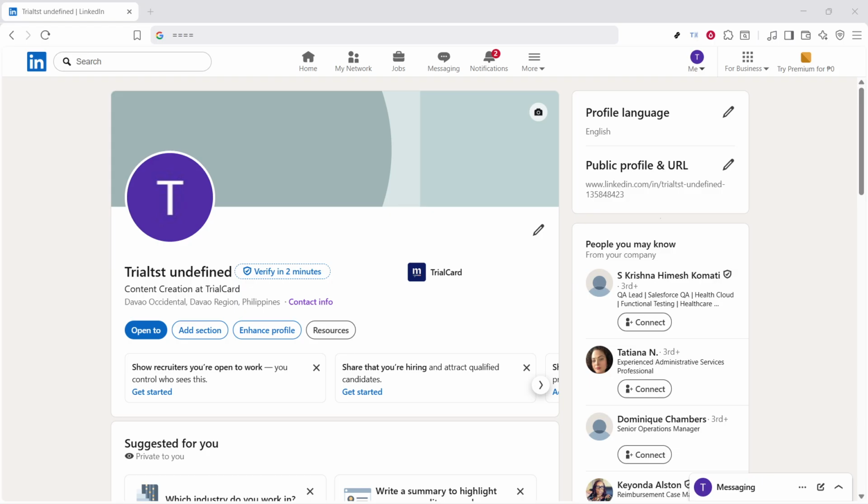To get started, open LinkedIn and go directly to your profile page. Make sure you're viewing your own profile, since the setting we need is accessed from there. Once you're on your profile, take a moment to look near the top section of the page where your profile details are shown. From here, find the pencil icon connected to the public profile and URL area and click it. This icon takes you into the settings for how your profile appears publicly.